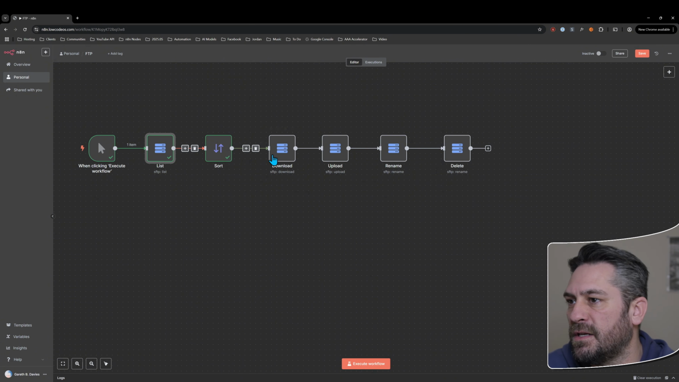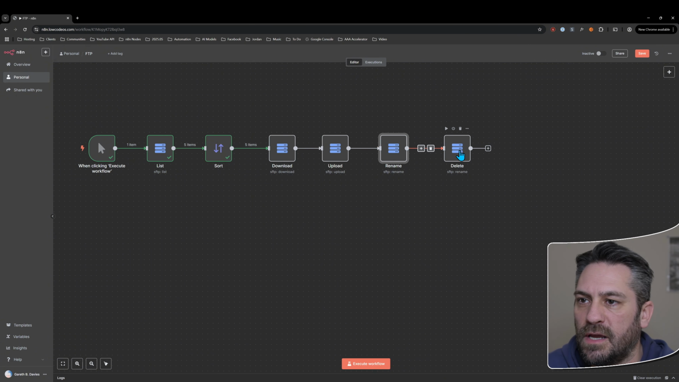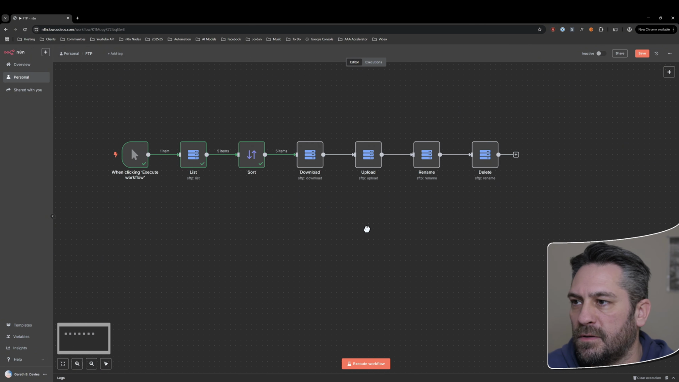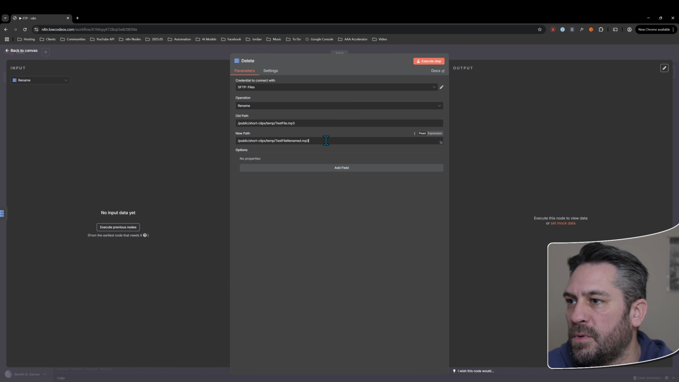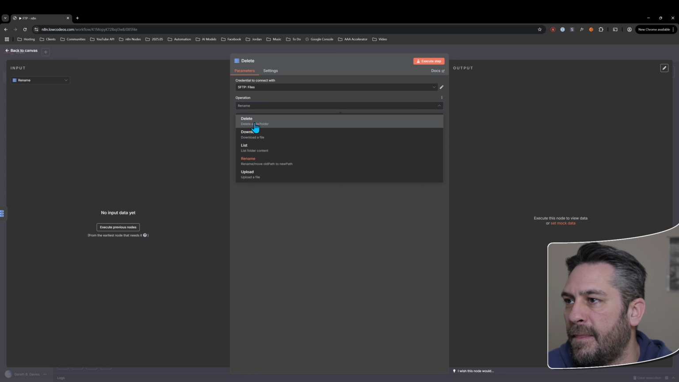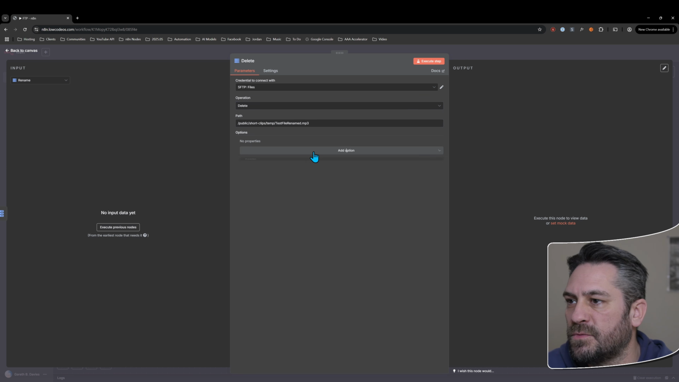So we've got the 5 options here: list, download, upload, rename, delete. Just tidy them up a bit. So delete, go into that one, and I'll just copy the renamed path, change it over, put that in there. For this one, we get the option of whether it's a folder or not. Again, it's off by default, so it's going to assume it's a file. Otherwise, we need to turn that option on. That's the only setting we've got.